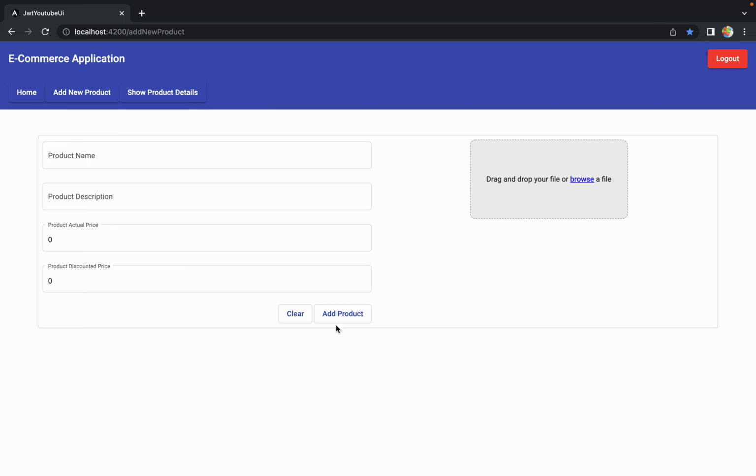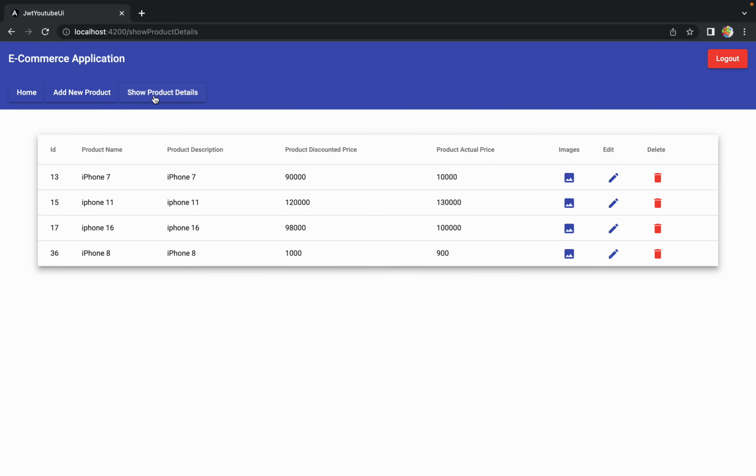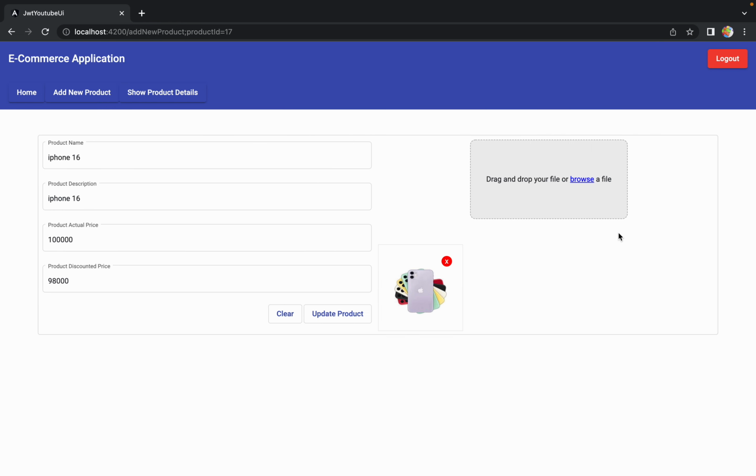So I hope you got the idea of how we can update the product details with the help of the same component that we have designed previously. There are a few minor issues that are still left. For example, if I click on any pencil icon, and now I'm on this page, but if I click on add new product, then it doesn't work, it doesn't make the form blank. So to do this we have to use a clear button as well.